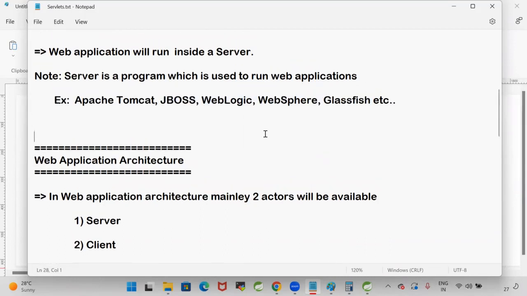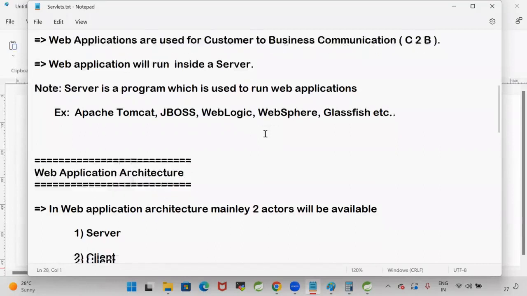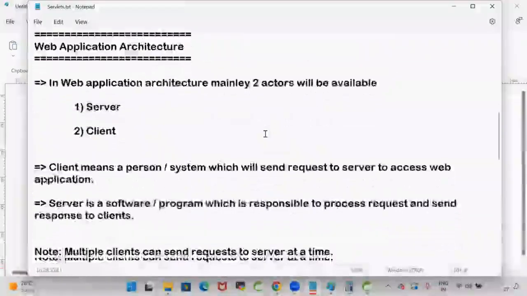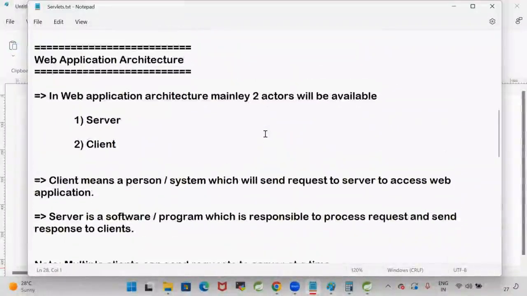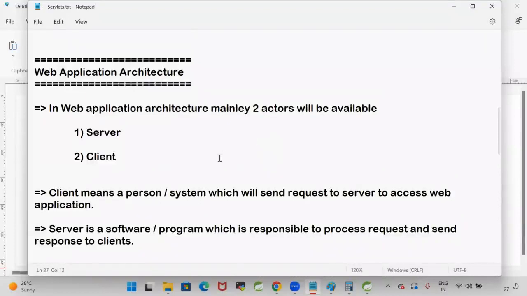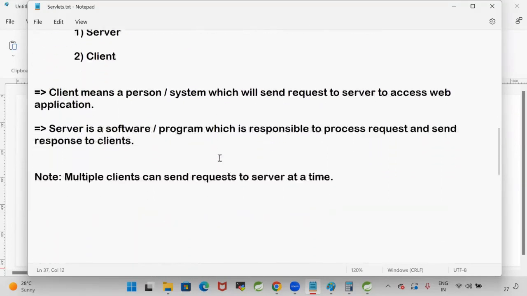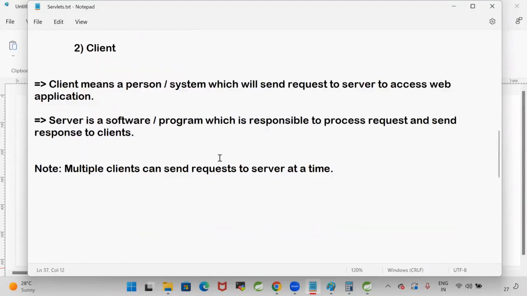When we start our web application development, first we need to understand web application architecture. Web application architecture mainly contains two actors: one is the client, and the other is the server. So who is called a client and what is called a server? Client means a person or system which will send the request to access a web application.